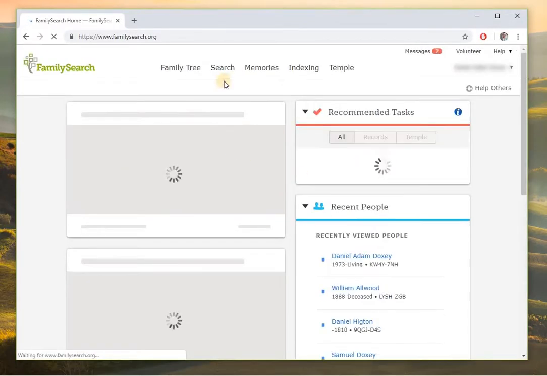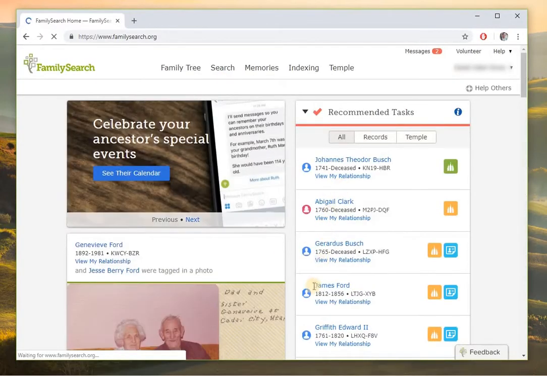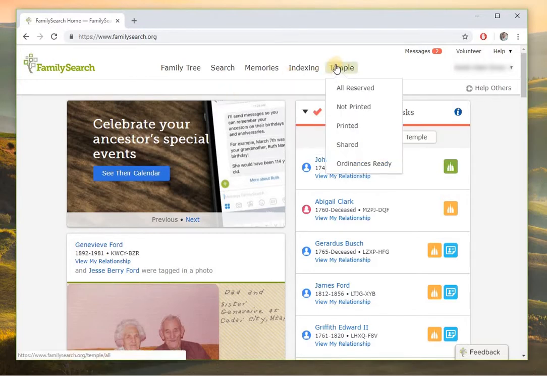and once you sign in, you'll be able to see any ordinances that you have reserved. I've got a few reserved here because we're going to be doing some work for them. And your next step is going to the temple part right here. So if you go up to temple, you can see everything that's been reserved. You can see what hasn't been printed, what has been printed, what you've shared with others, or ordinances ready.